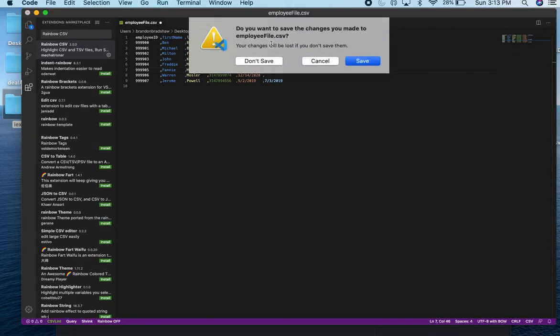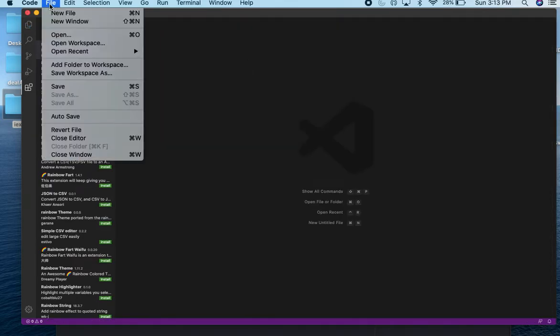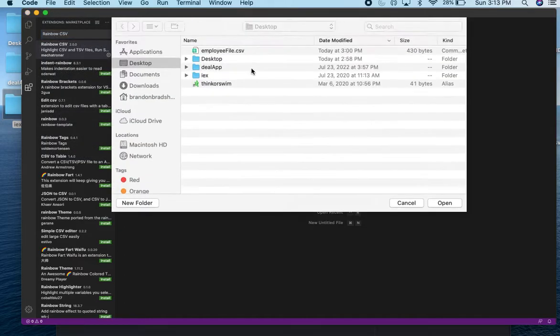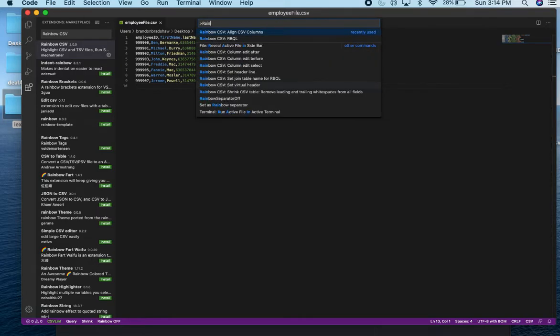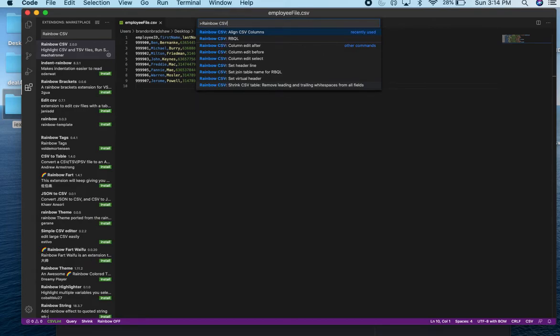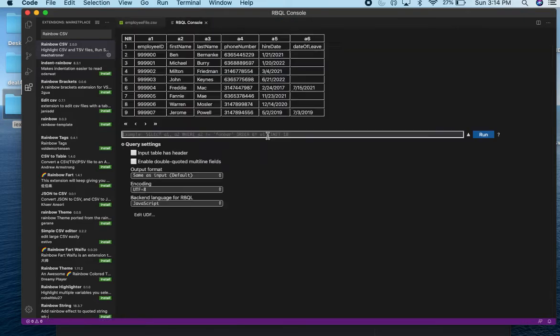The other one is, here, let's close this out. I'll open it up again. Command Shift P, Rainbow CSV, RBQL. So this is a play on SQL, the query language. It'll put your data in this table right here and gives you the option to write a query.